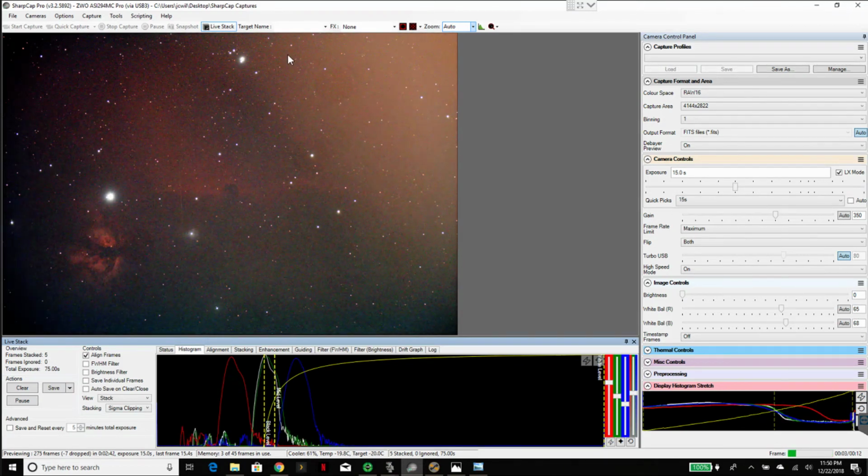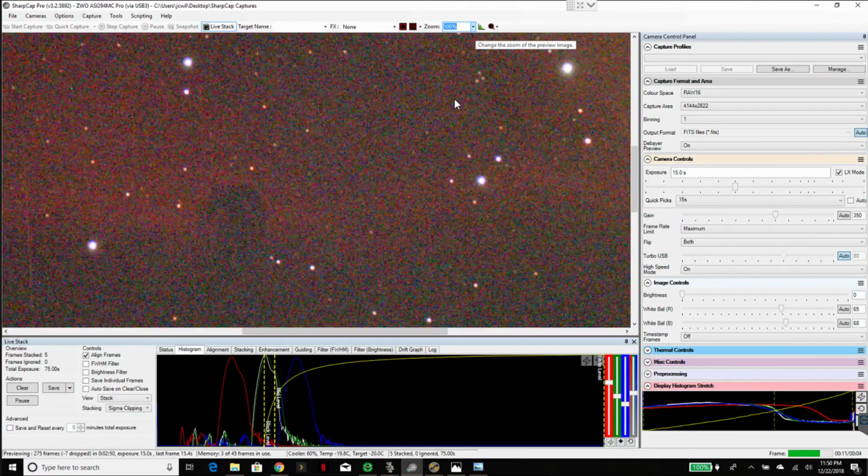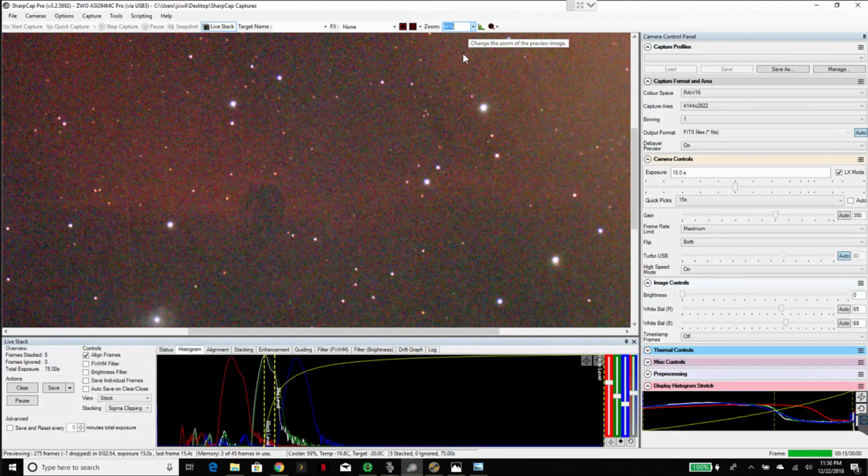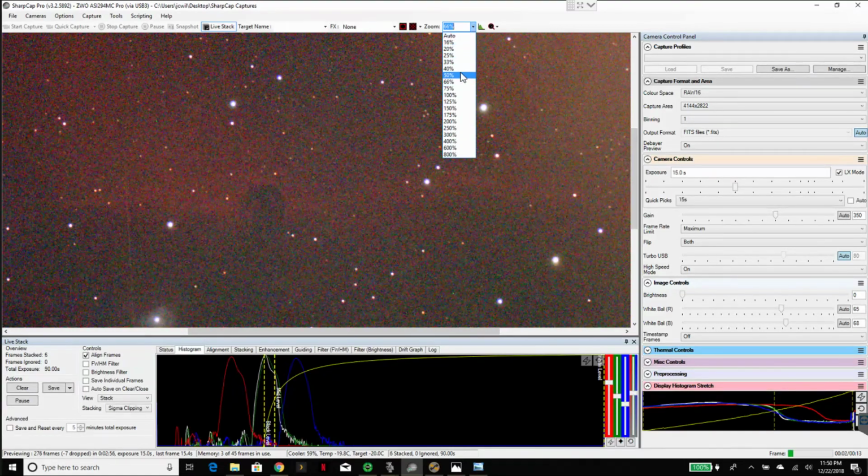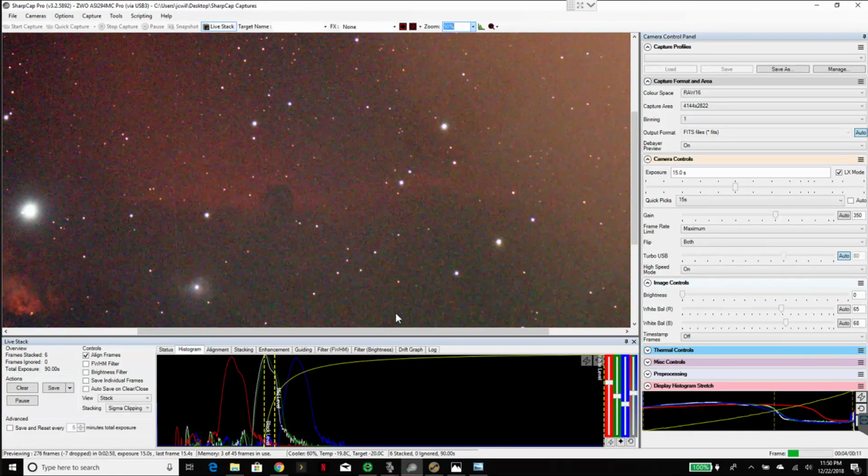Now, I'll let you know, just ignore all of this part of the frame because this is just all the moon. But let's go ahead and zoom in less than that. Maybe even a little less than that. There we go. And this is the Horsehead Nebula.